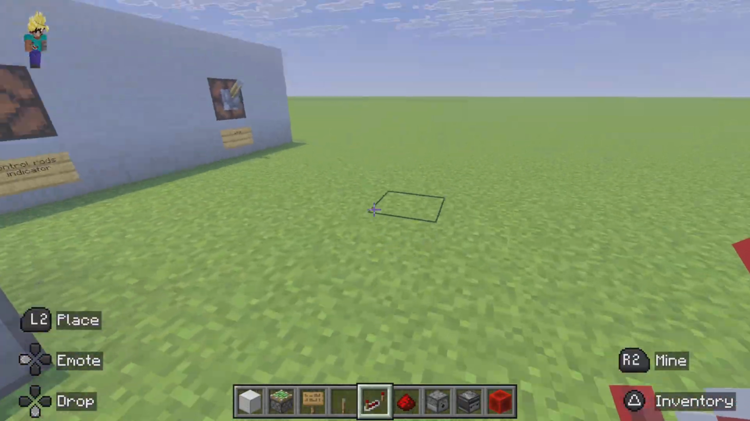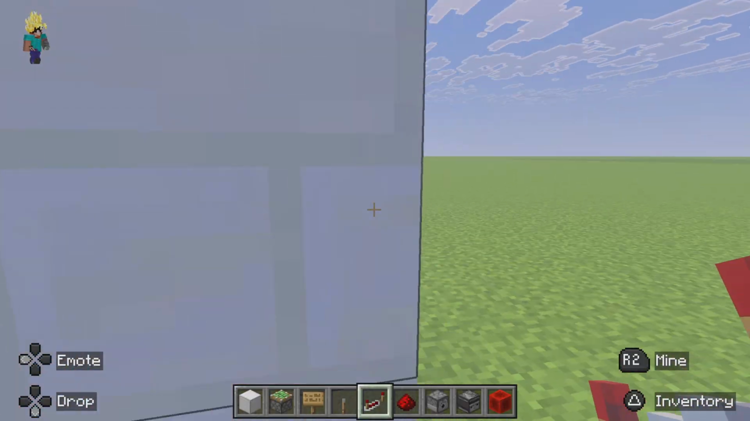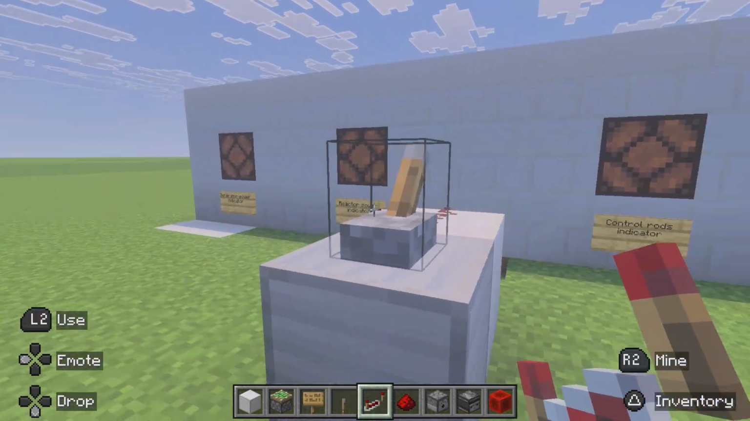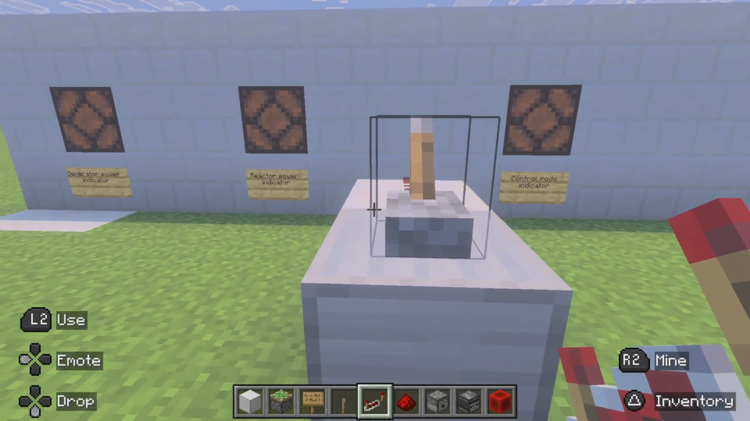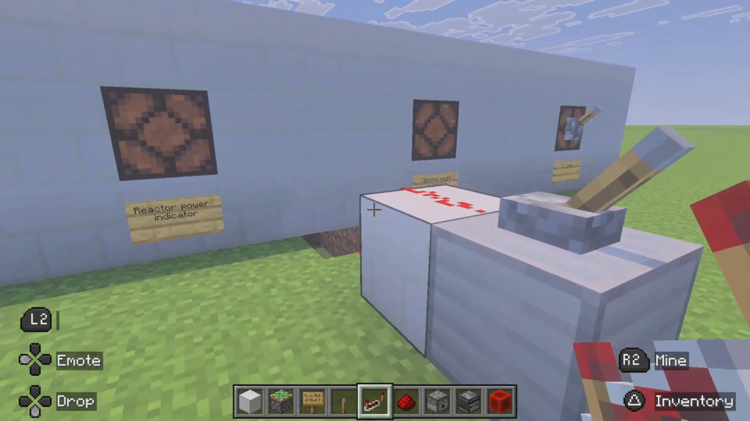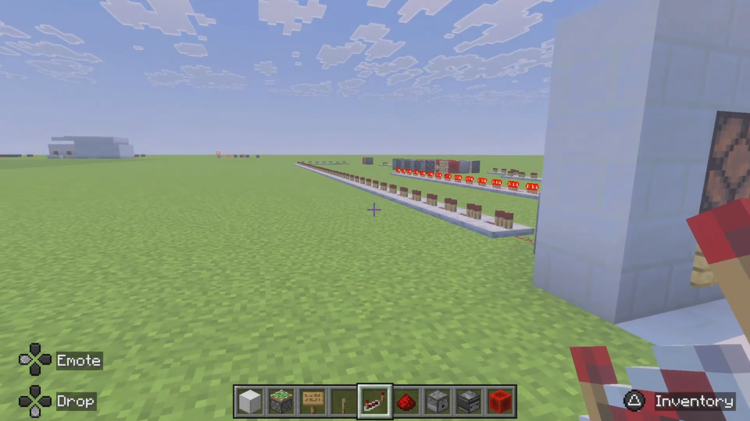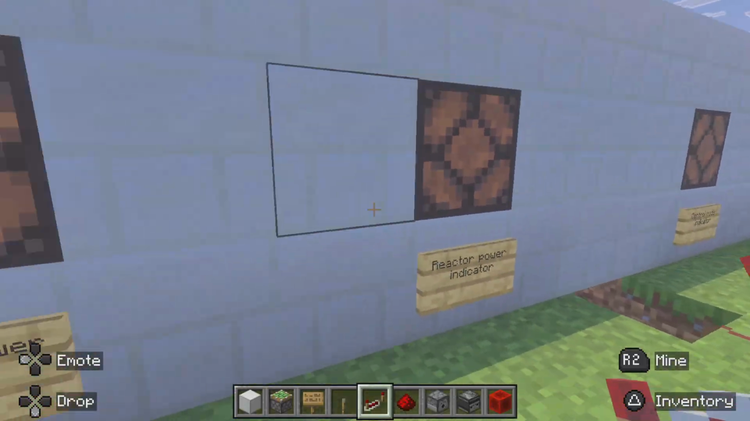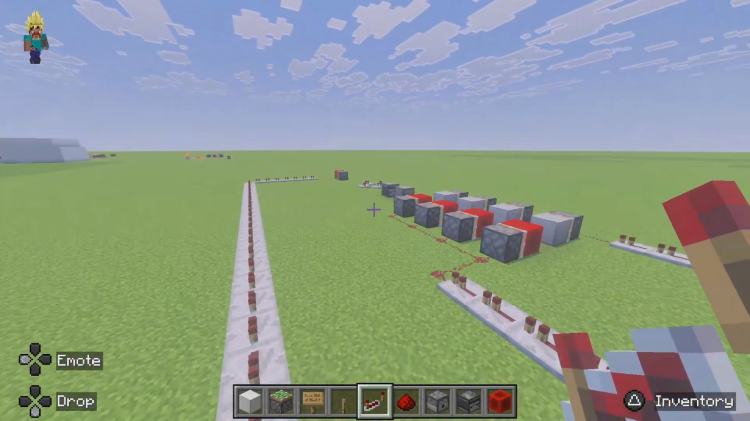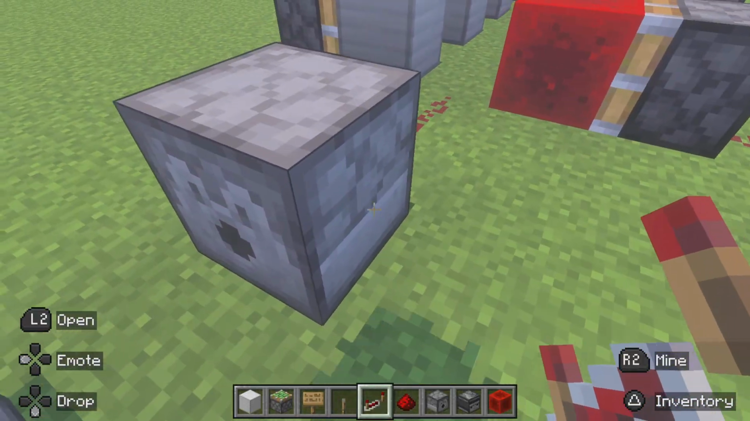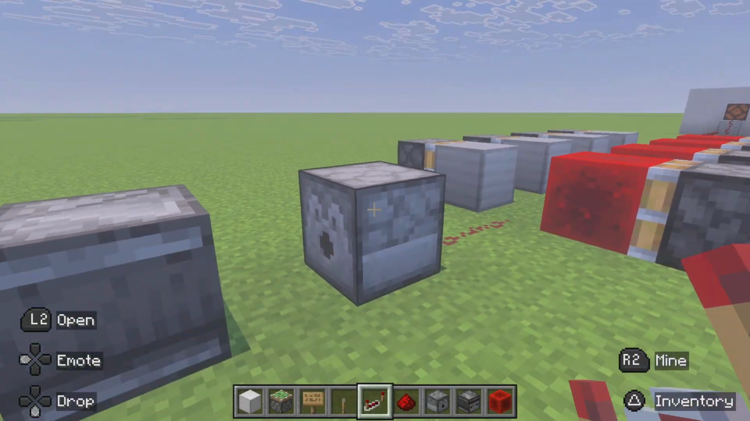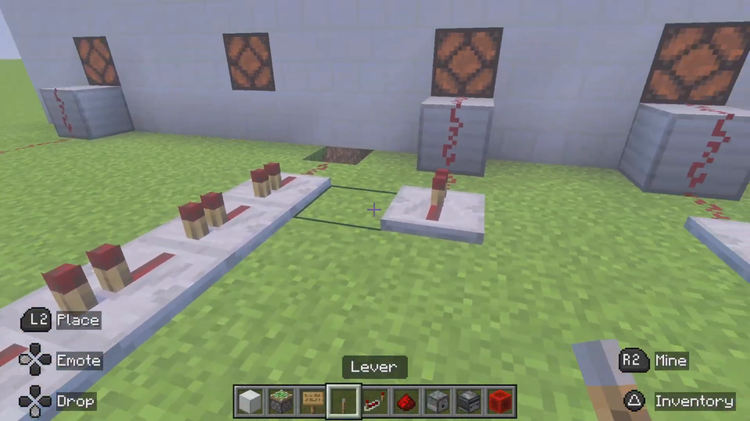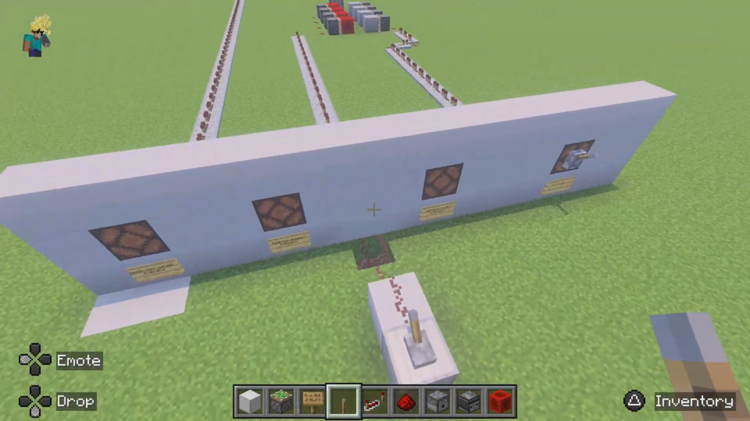So let's test out the system. Lock. Good. And now when I turn on the reactor, it should turn on the generator. Oh, I forgot one more thing. To start the generator, you need to put a fire charge in the dispenser. But anyways, forget that. Let's just make the other indicators now.